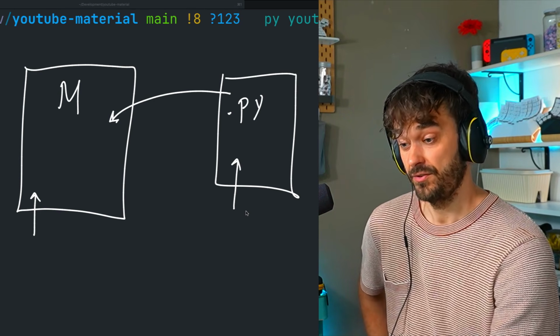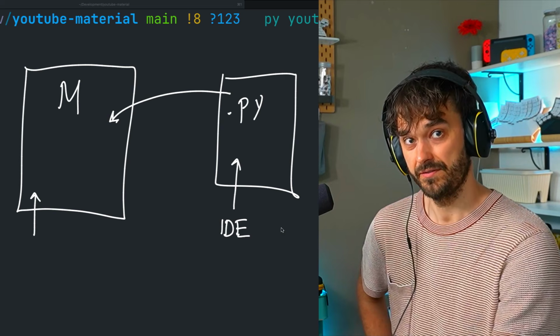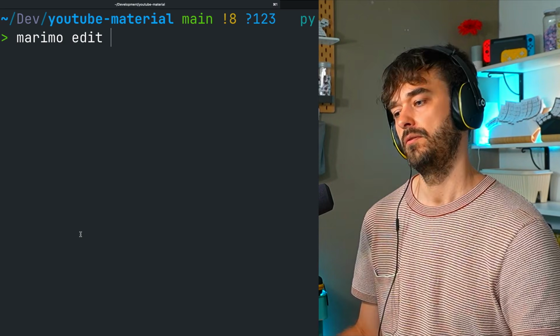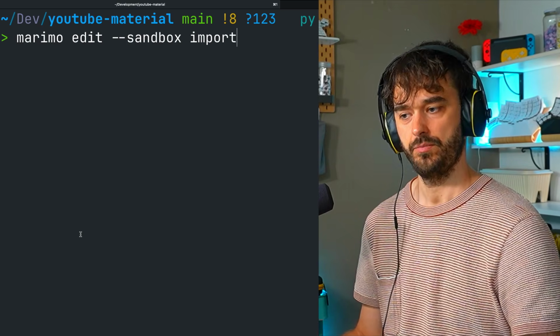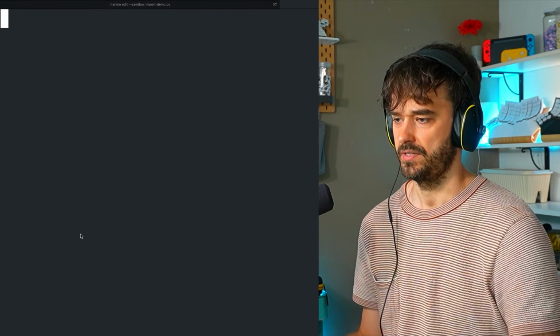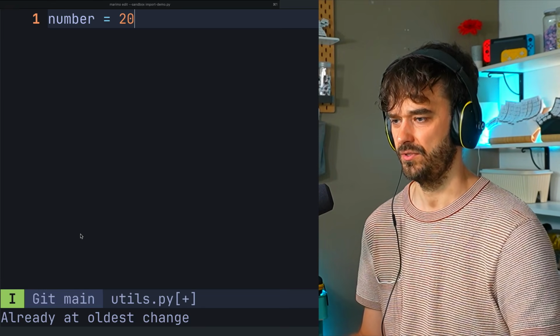This means that if you do enjoy working from an IDE, you can definitely do so, and you can write your utility functions and still use them from Marimo in a very interactive way. So marimo edit --sandbox import-demo.py, that's my Marimo notebook. And I'm also going to start a utils.py file over here. And let's just have a very basic file here, number equals 20.